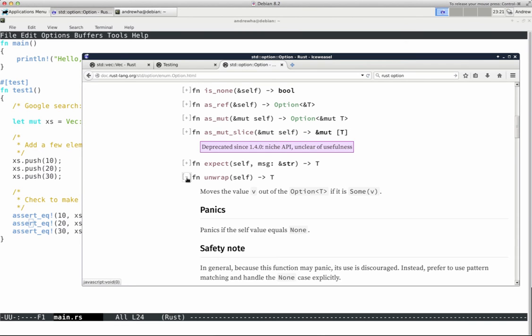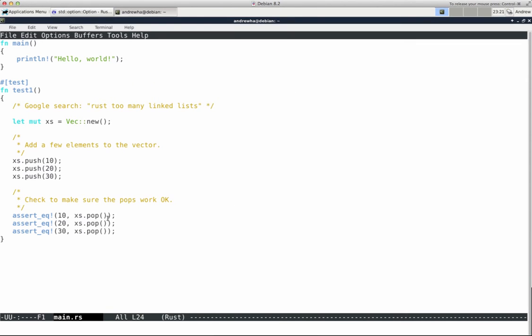We want to move the value v out of the option if it is Some v. So basically, if the option returns Some v, then we will just get a v out. And we'll just use that. So like this, we will come over here and we'll just say, that's an option, and then we'll unwrap it. That'll panic if it doesn't work, which will cause the test to fail. So that's okay with us.